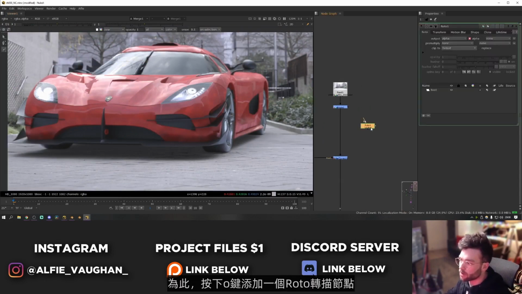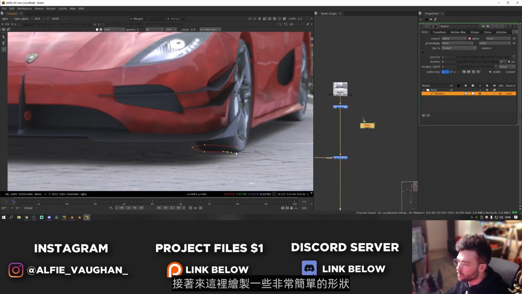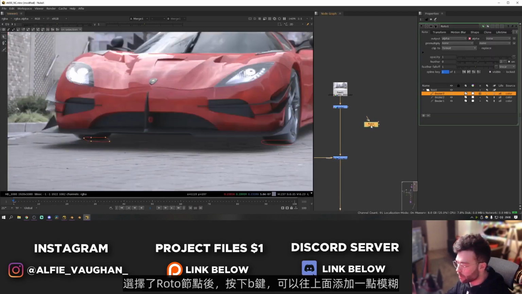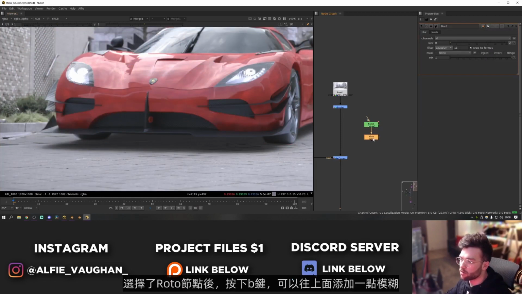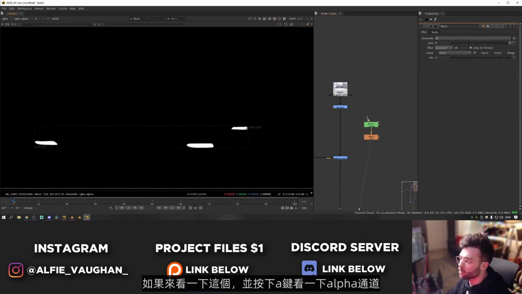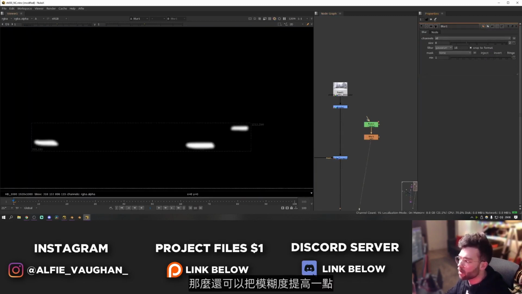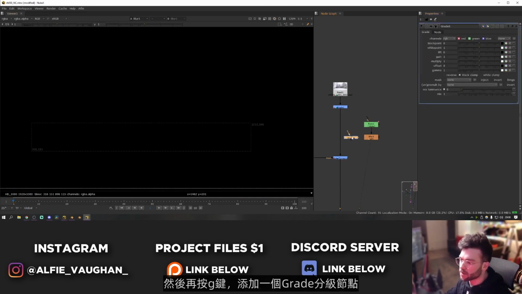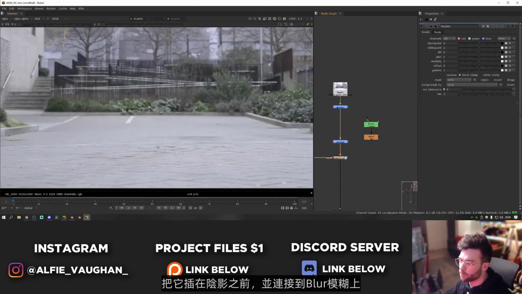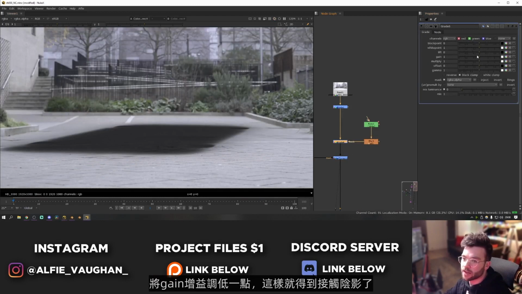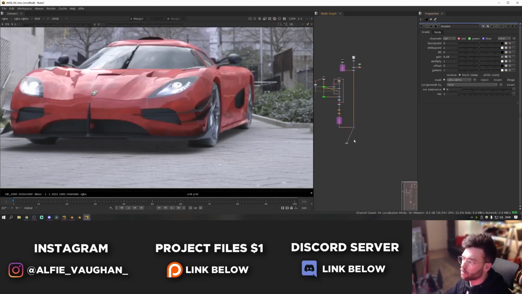To do that, press O to add a roto node, and then I'm going to come in here and just draw some very simple shapes. With the roto node selected, press B to add a bit of a blur onto it. If I look at the alpha channel by pressing A, I can turn up the blur a little bit. And then I'm going to add a grade node by pressing G, plug this in just before the shadow, connect this to the blur and just turn the gain down a bit so that we get those contact shadows. Now have a look at that.